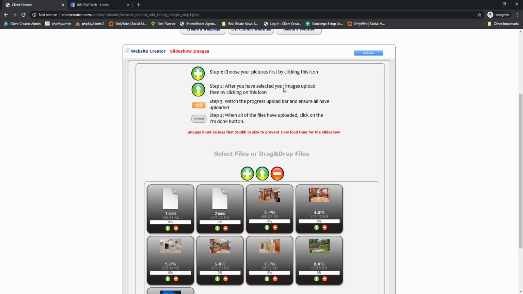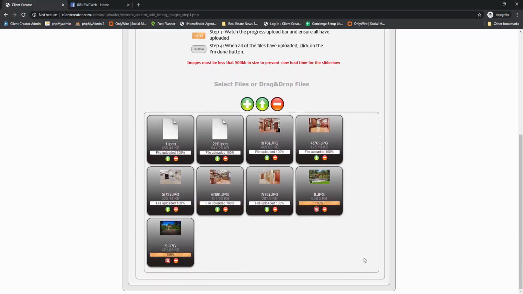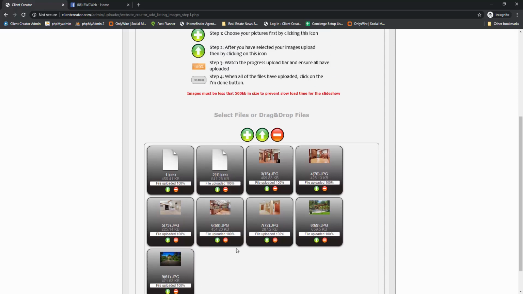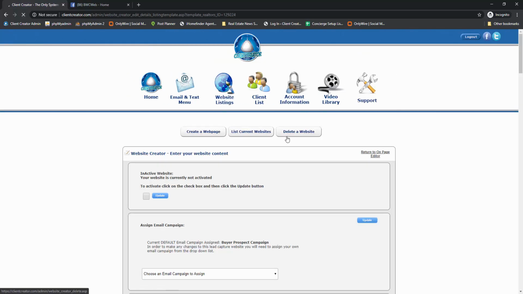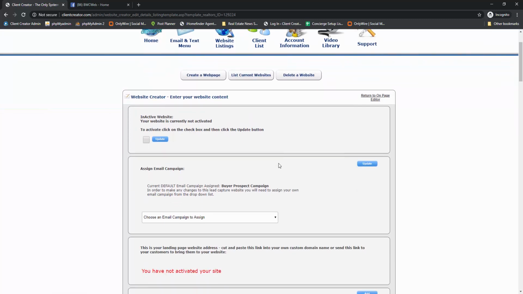Step 2, after you selected your images to upload, click the little up arrow and this will upload all of the images to your thing. You want to make sure that they all say file uploaded 100% before you click on done. And that says that right up here. Watch the progress bar, make sure they're all uploaded, and then click I'm done. And that will put your listing lead capture page on here.